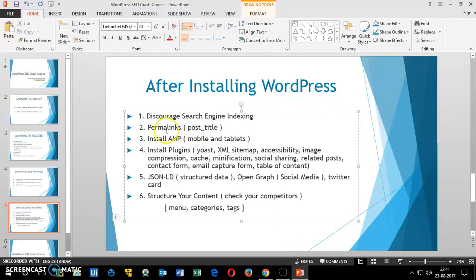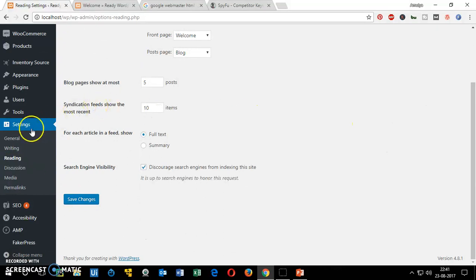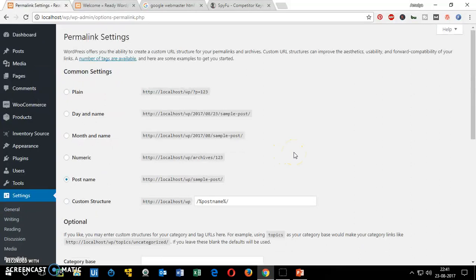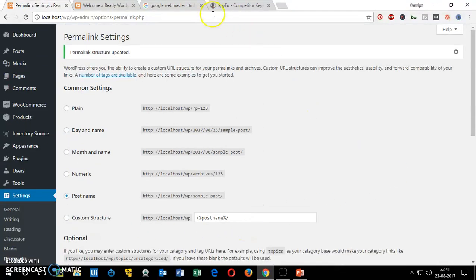Then you want to make permalinks user friendly. Under Settings, you go to Permalinks. When you install WordPress, by default it's Plain. So you want to make it Post name. After your website address, .com or .net, it will be the name of the post. However, it can still be edited while you're publishing the blog posts or pages.